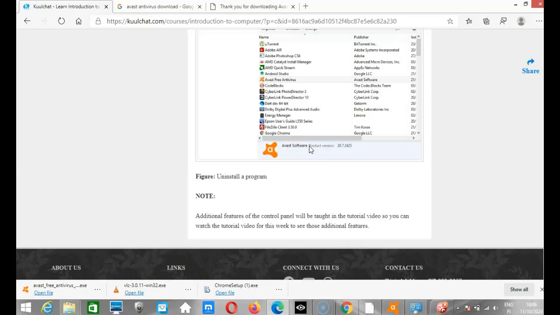In some cases, it may ask you to restart your computer in order for certain things to be removed completely. So you just restart your computer. Sometimes it will ask you to click on restart later. So there are any of the options that you want.